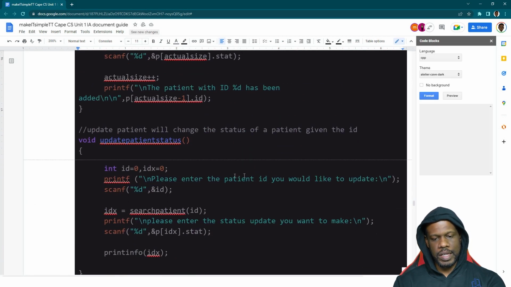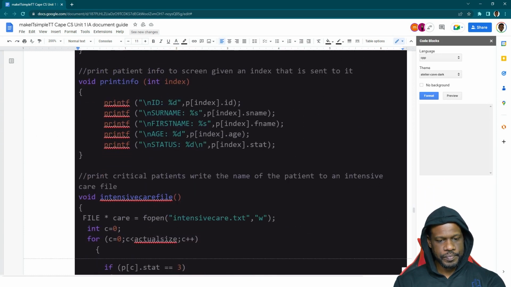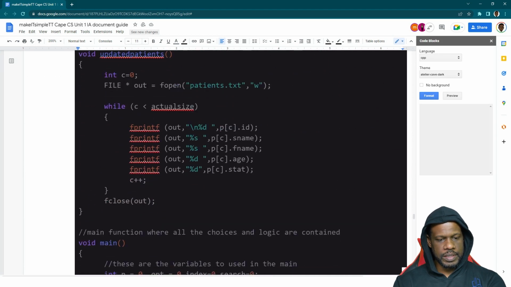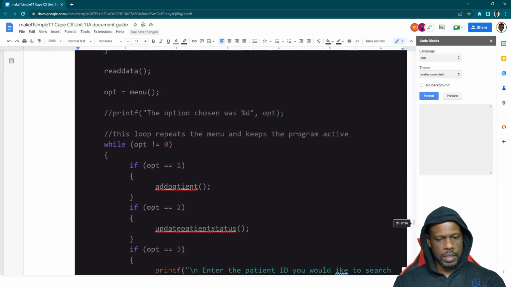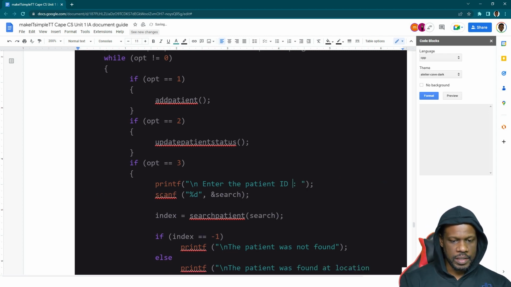Please enter the patient ID you would like to update. That won't fit. Let me see something that didn't fit. Anything we went over to the next line and it's looking wonky. This printf, enter the patient ID you would like to search for. So if you want to make a change, just be like, please enter patient ID. Instead of putting all those words, you could just put, enter patient ID, colon. That is going to deal with the overflow.